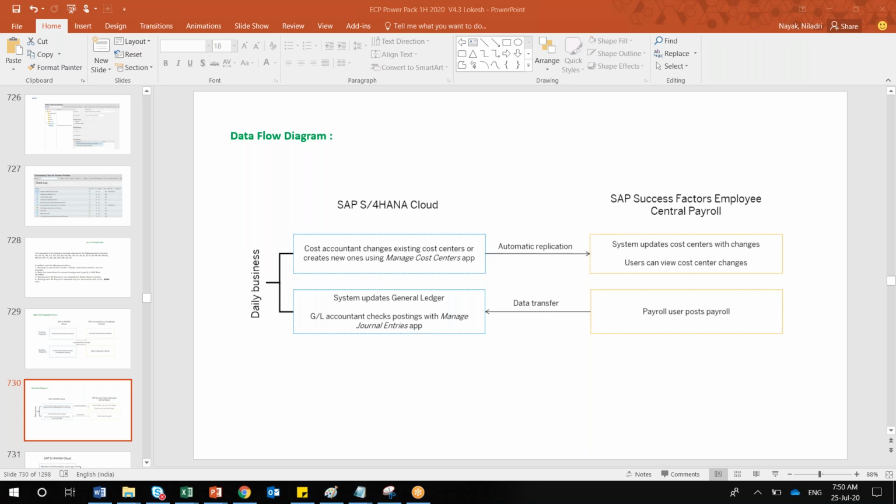Similarly, you need to have an interface from S4 HANA to Employee Central for cost center also, because you will be using cost centers in Employee Central also, right? In order to hire the employees and put it in their org info portlet. So where are those cost centers going to come from? Those cost centers will come from S4 HANA, because S4 HANA is your source of record. So I need some information on those interfaces.